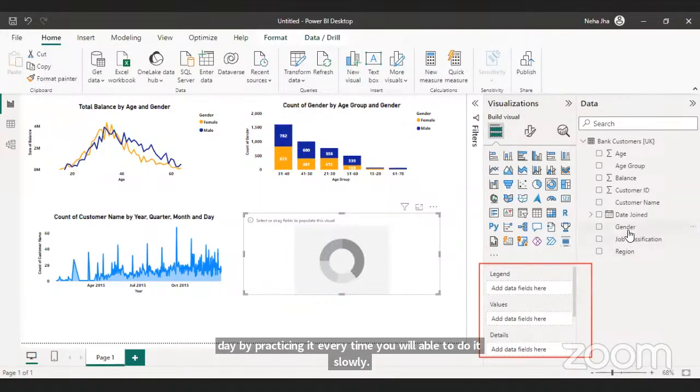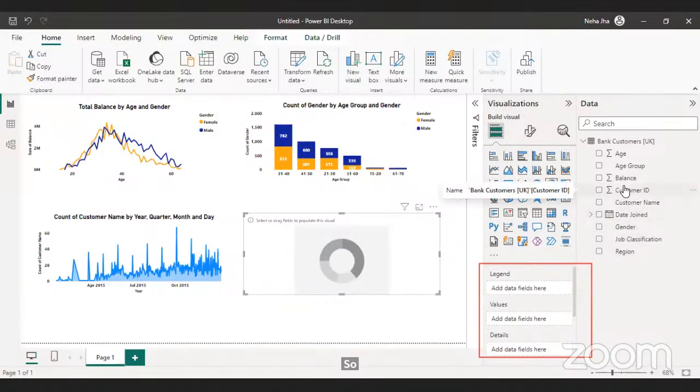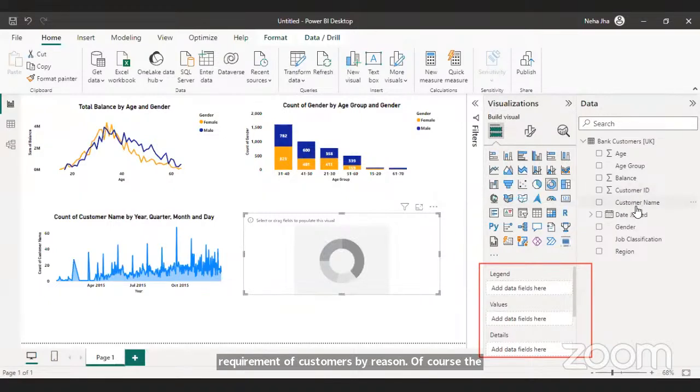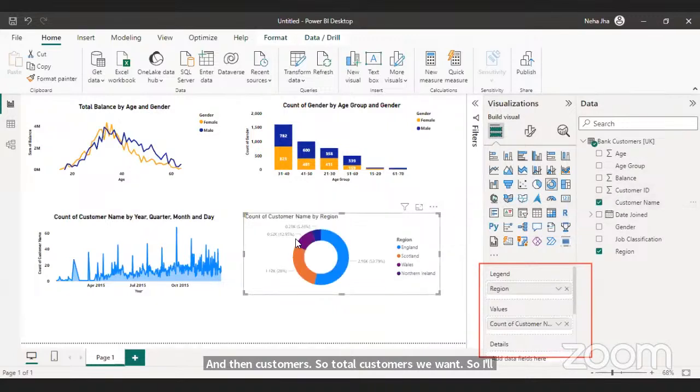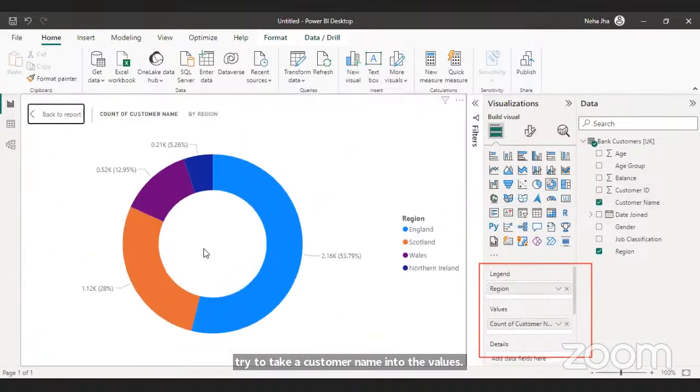So legend: what do you want in the legend? I have a requirement of customers by reason. Of course, the customer name cannot be in the legend because we would have a lot of small pieces of information. So I'll take the reason into the legend, and then customers, so total customers we want. I'll take the customer name into the values. The moment I take it into the values, you can see here I have automatically got the different percentages along with the value for customers. Right? We have got it.